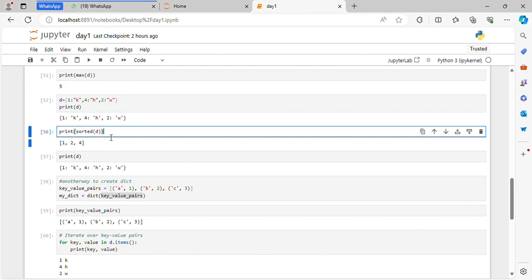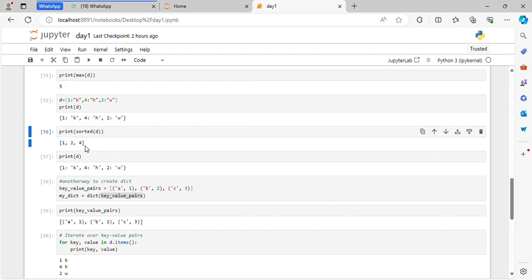See here, I created one dictionary with keys like 1, 4, 2, in random order. If you want to arrange these keys in sorted order, you can simply use a predefined function called sorted of d. If you see, all the keys got arranged in ascending order, right? Again, this is not happening in the original dictionary, only the keys are arranged and it gives the result. If you check it again, the dictionary will be in the same form.